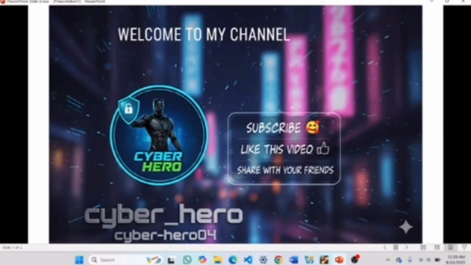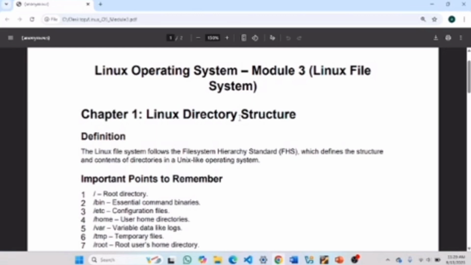So in this video, this will be the third video of this series. What we are going to discuss here is the Linux operating system. Today we will discuss the Linux directory structure. What is it? How does it work? We'll see it in depth. First, we will start with a definition, of course.